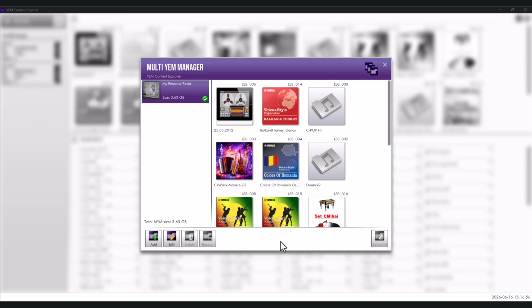In the near future, I also plan to implement a restore system. The goal is to make recovering Multi YEM Manager data as simple as possible after reinstalling Windows or replacing your computer. At the moment, this feature is still in the design phase. Finally, we have the Set Active button. This button becomes active whenever a non-active instance is selected.